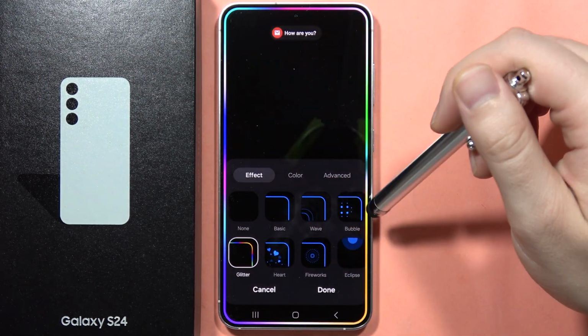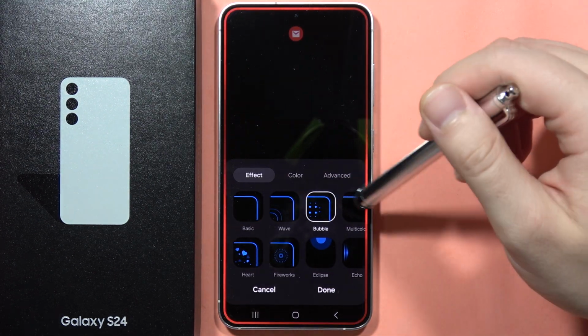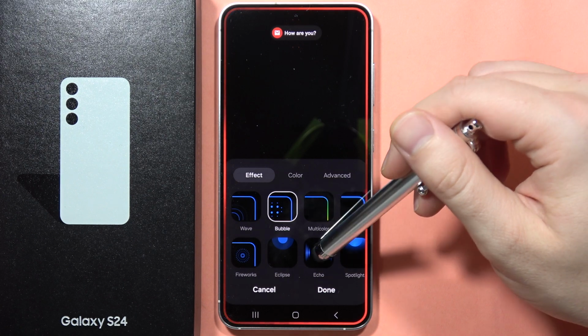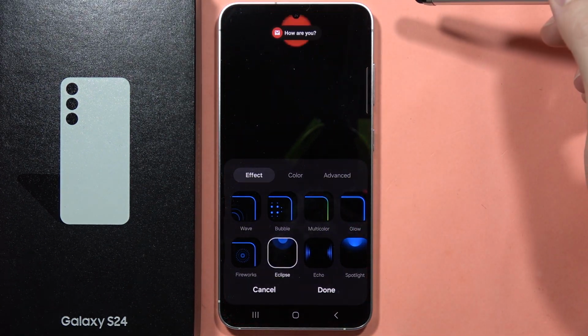new notifications. Also you can get a different one like bubble, there we go, or for example eclipse. So yeah, that's all right now.